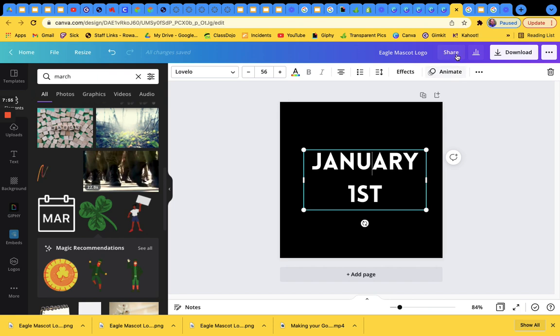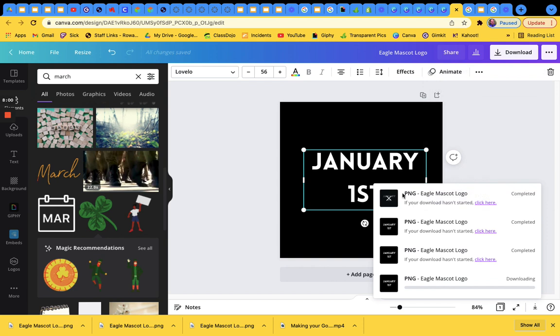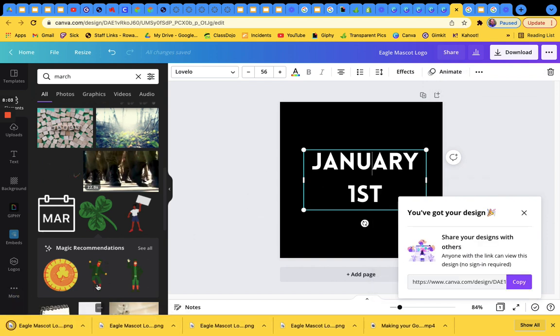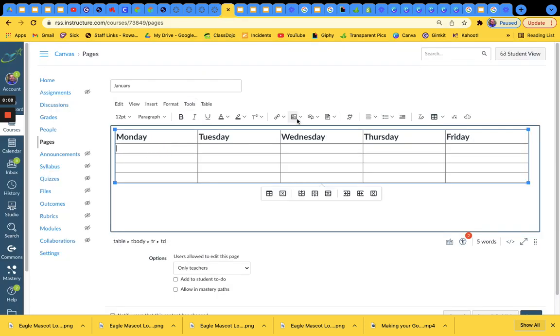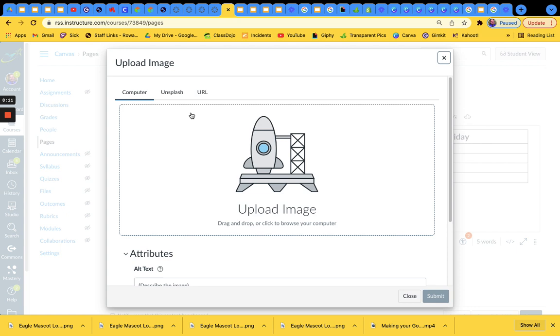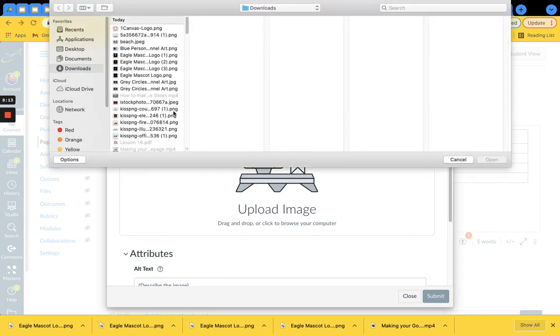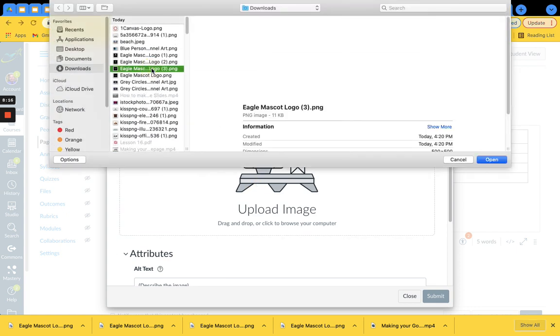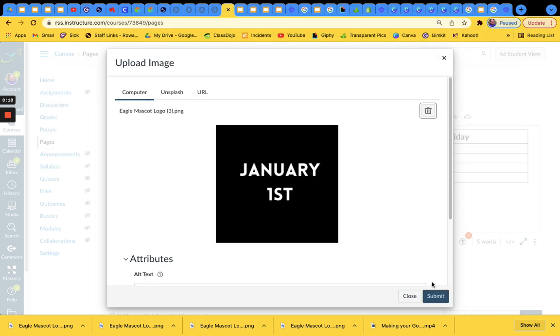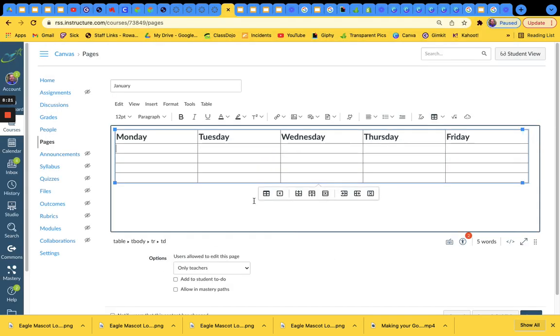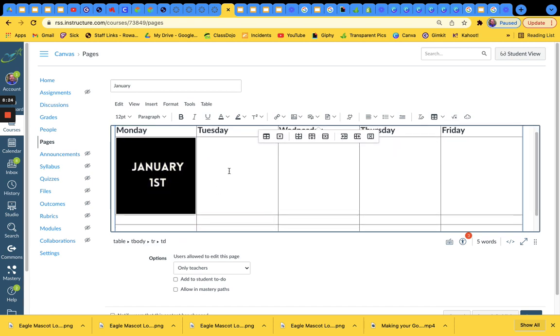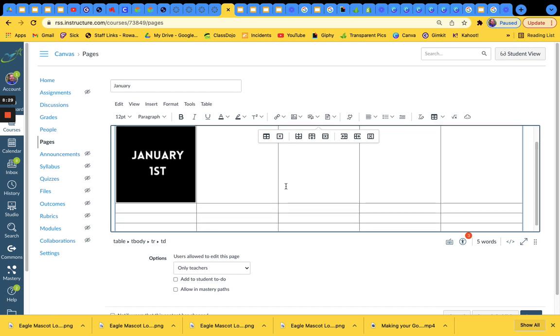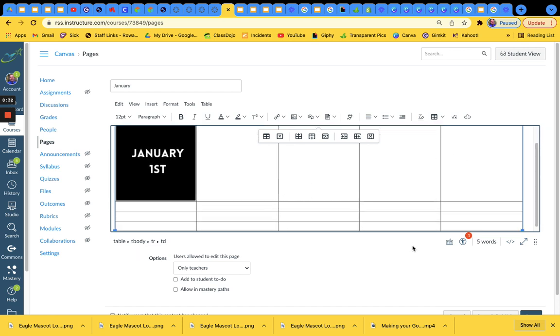Put that there. And we're going to download, and here it comes down here. So again, same process, upload image, and so give me this one, there you go, January 1st. Submit, and there's January 1st, and of course you do the same thing for January 2nd, 3rd, 4th, 5th, and so on and so forth. So now we have January done.